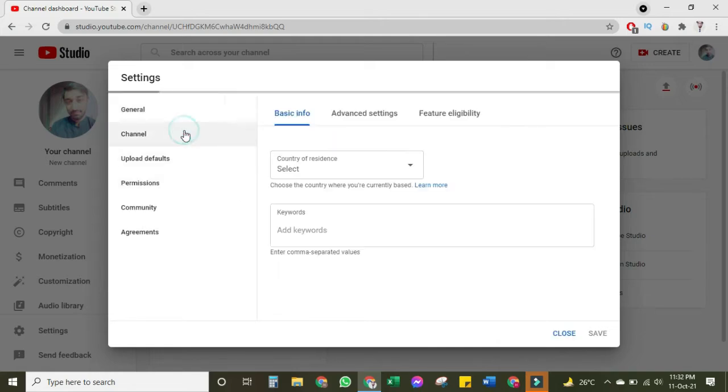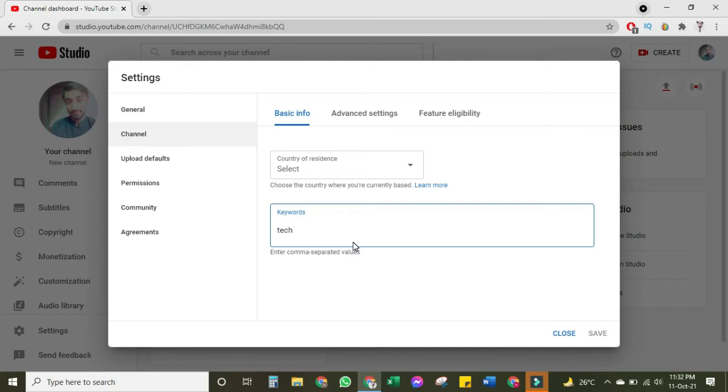It will be the same channel. Now from here, you need to select the country of residence and keywords. Suppose your channel is based on tech, you will type tech, and when you click comma, it will automatically be converted into the keyword tech. Now it totally depends on you. Suppose you have a cooking channel, you will type cooking, recipe, or whatever the keywords are. You will put the keywords of your channel here.